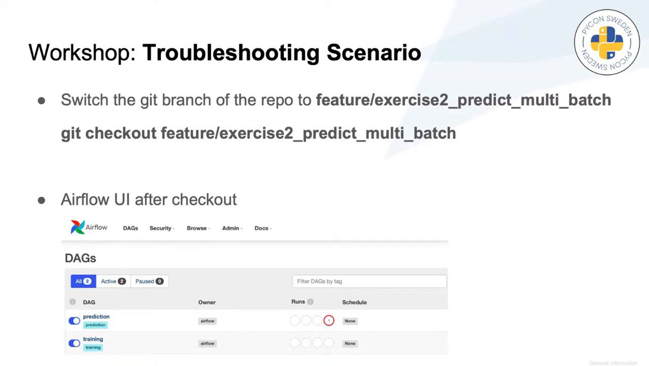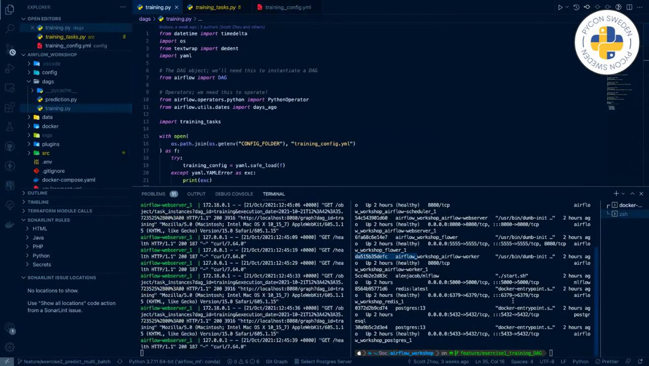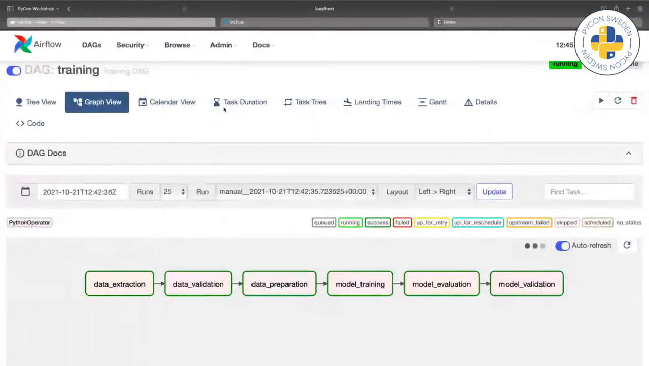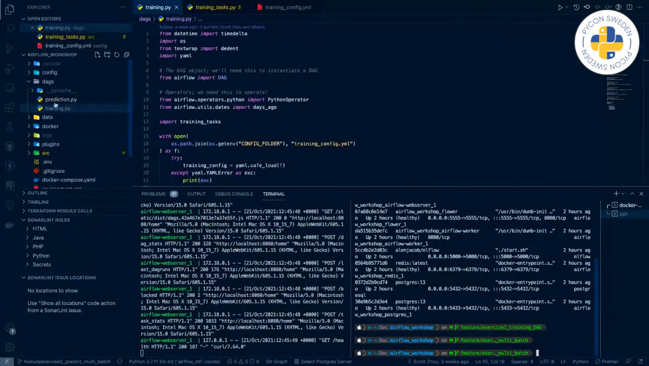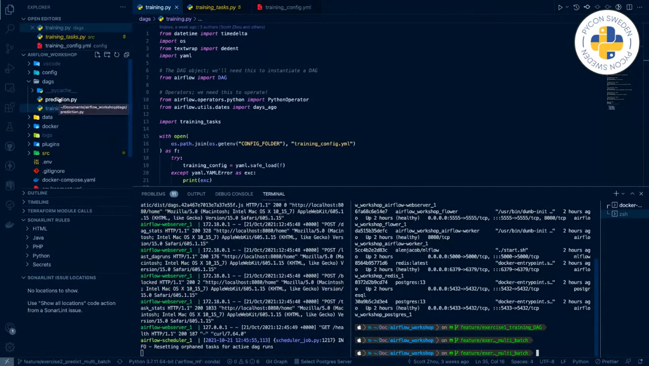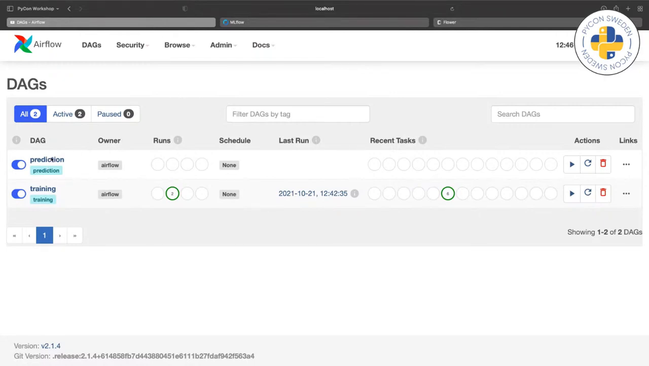All right, so let's move to the next part, the prediction DAG. Switch the Git branch of the repo to this branch. The command will be shared in the chat. So I'll check out my branch to the second one. Once you have checked out, check the Airflow UI. There will be two DAGs here in the DAGs folder. Now the scheduler has picked up the new DAG file, and you should be able to see this new DAG here on the homepage.